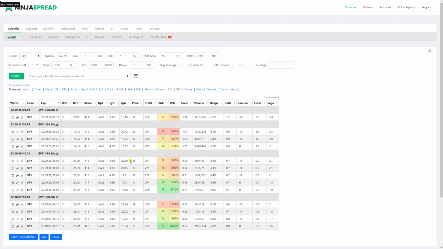If you want to save this scan, you can click on this button and let's save it. Let's call it SPY 3 and click on save. And I already have different templates, but here I can click on SPY 3. And if I want to be notified, as I mentioned in the beginning of the presentation, you can click on the alert button. And whenever something new comes out of this result, you will be notified by email.